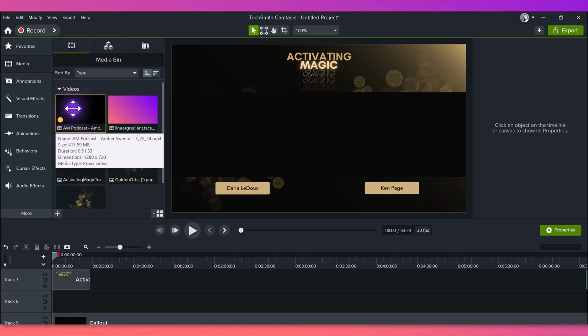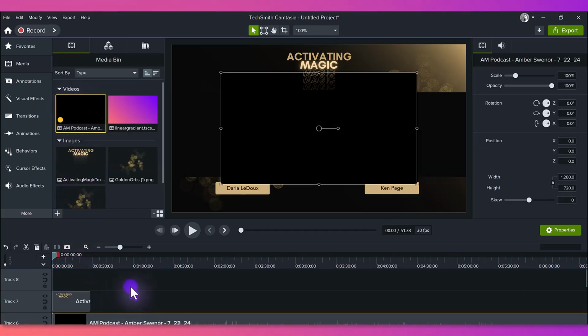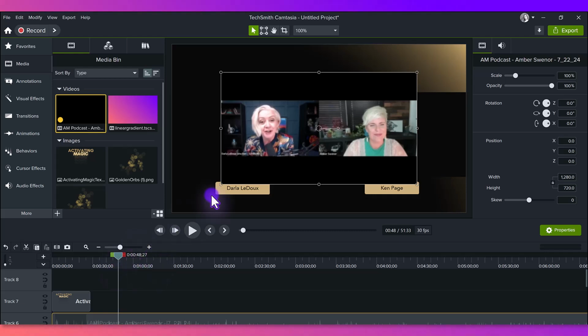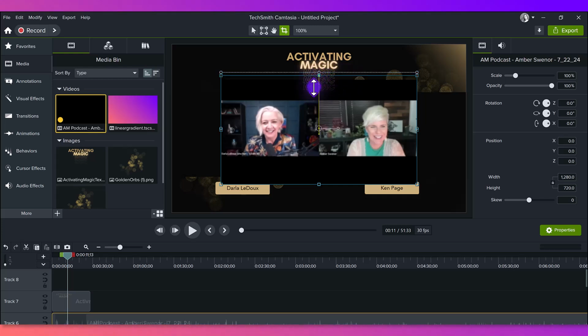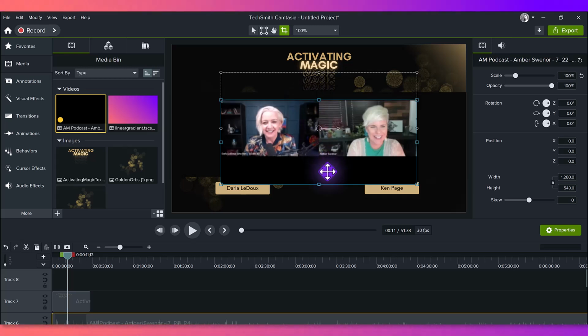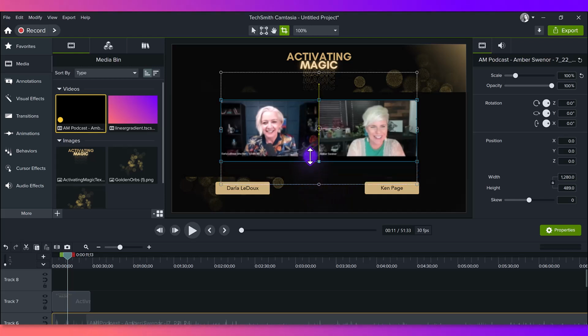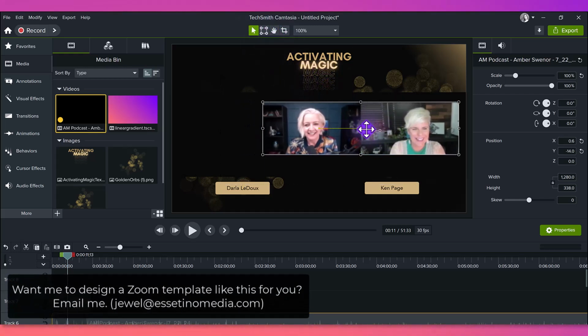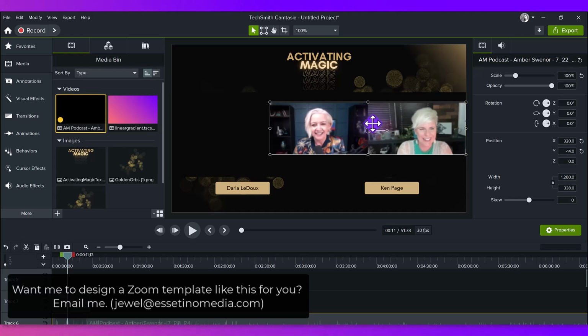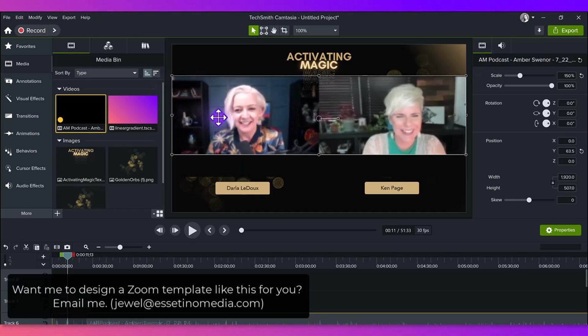So because I have the template all ready to go, all I have to do is bring this down, load it up here on the timeline, and then I just have to do my little clipping here. I just go to the crop tool, crop this out, and this is just like how I edit my clients' podcasts, their Zoom podcasts. So I made this template for her with her branding and everything. If you would like something like this created, a template created for yourself or your client, feel free to email me and I can create one for you.